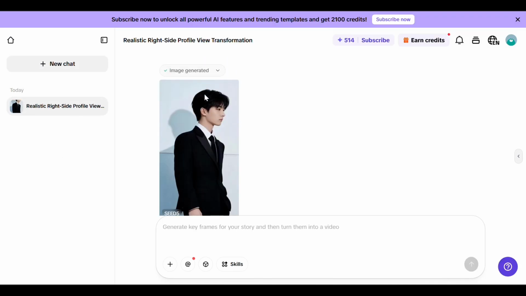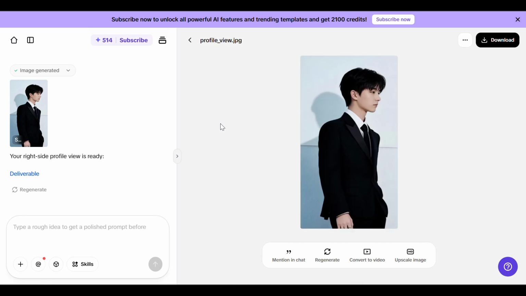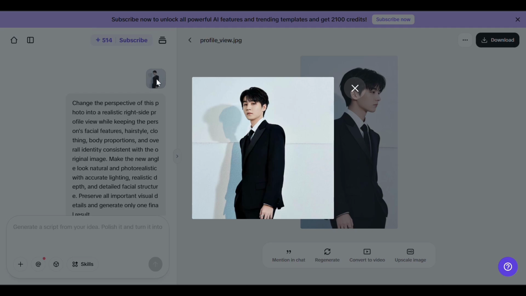Okay, like this you can see it. Your photo will transform into a realistic side angle variation with the new angles like this. And I think the result looks so good. It's still giving the original look or original appearance like this. You can see it, it's really like the original photo.